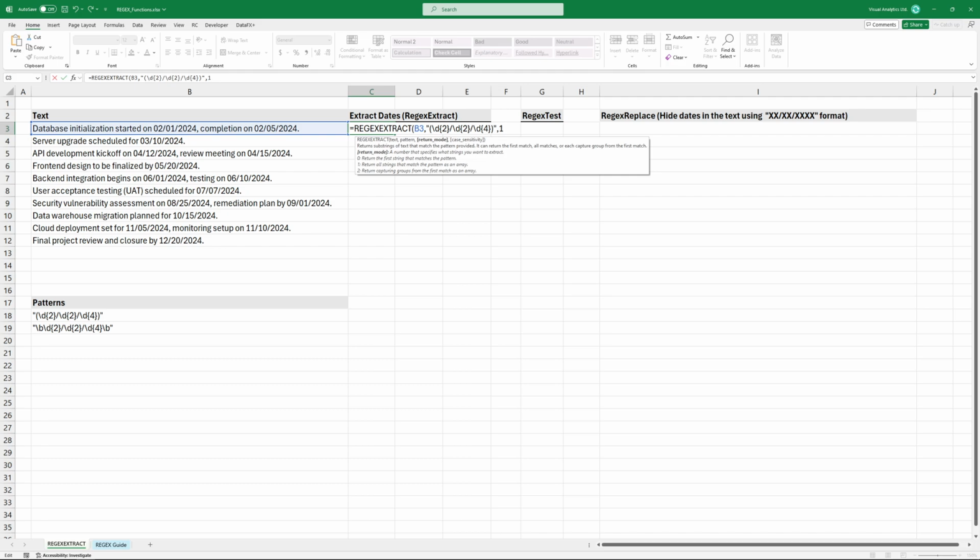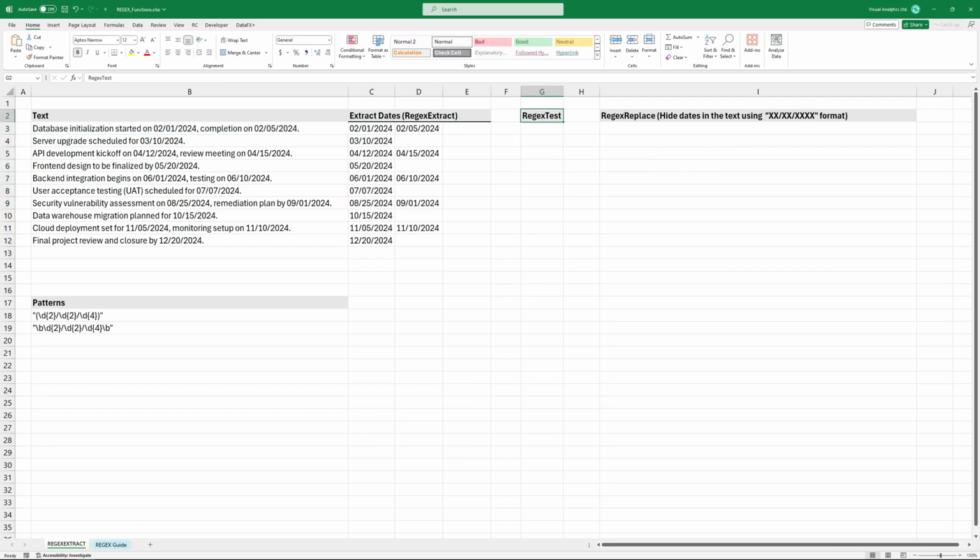The fourth argument provides case-sensitive and non-case-sensitive matches. I'm not using the fourth argument in the example. Press Enter and copy the formula down. The result looks great. The second regex function is the regex test.